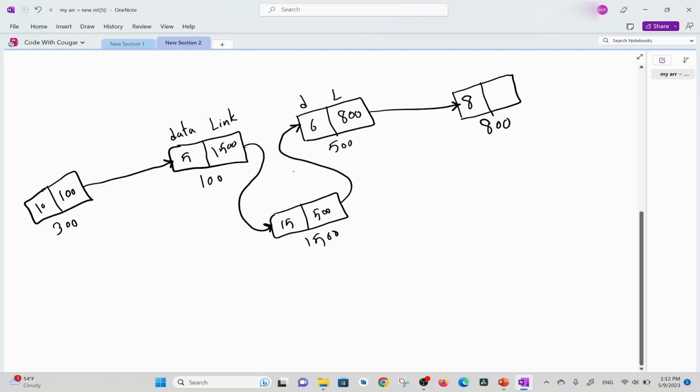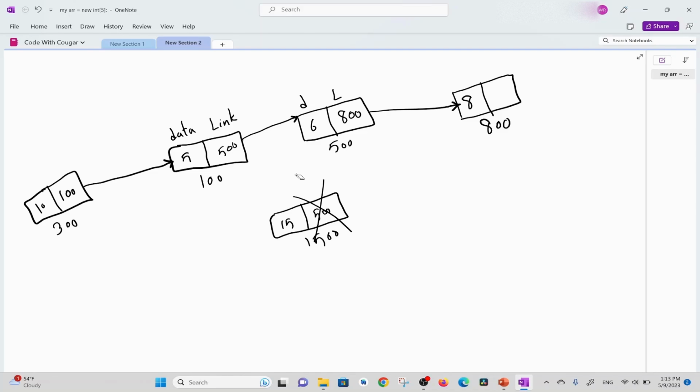Same case as with deletion. Suppose I want to delete this newly added node back from my linked list. What I can do is simply store the value of this node to this node. So I can store 500 here. A link will be created. Since I deleted the other, this link will be broken and this link will be broken. So we can easily delete this node.